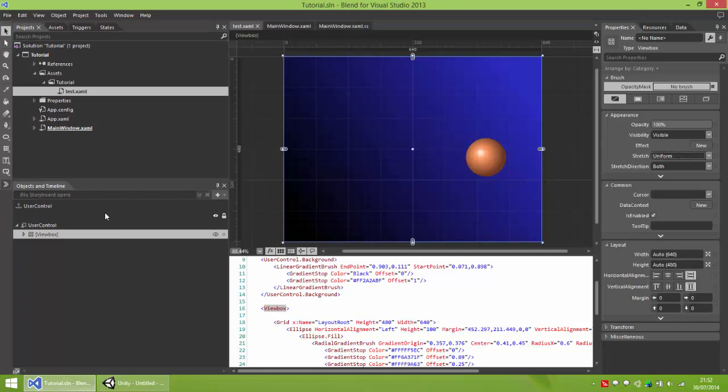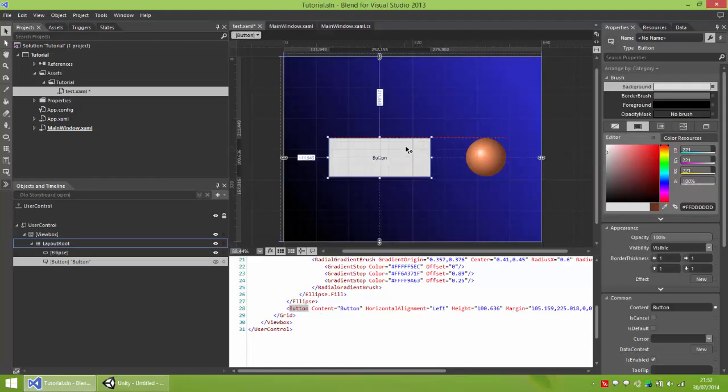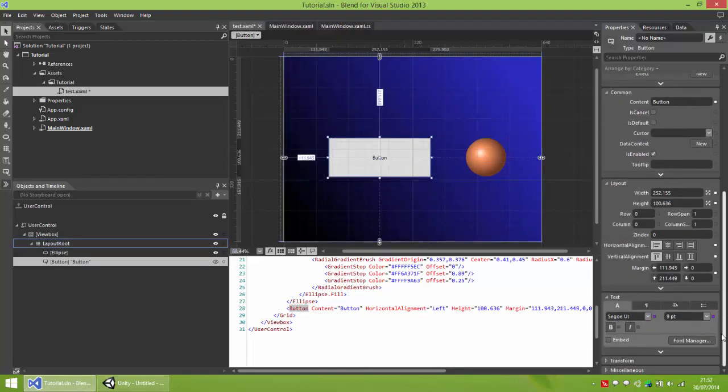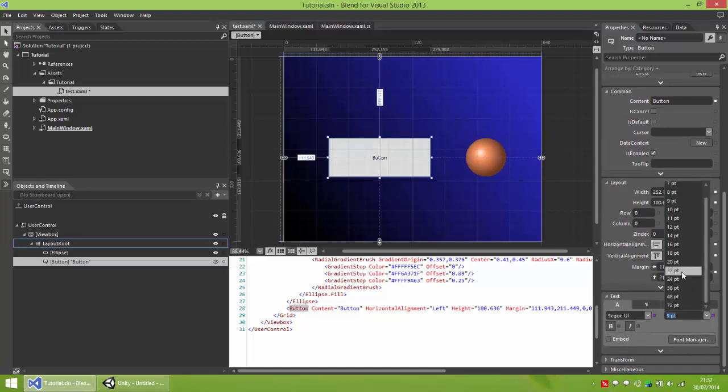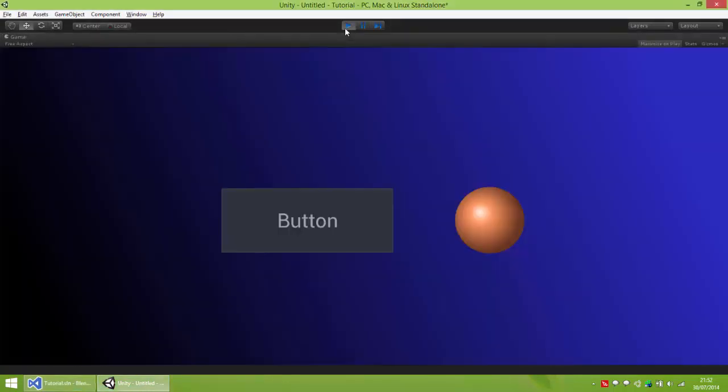Good. The next thing I want to do is create a button that animates the circle when it is clicked. Let's go to the palette, select a button, and create a big button. Let's make the font bigger. OK. Save. Unity. There we have it. As you can see, the aspect of the button is a little bit different from Blend. This is happening because the default style used by NoesisGUI is different to the one used by Blend.